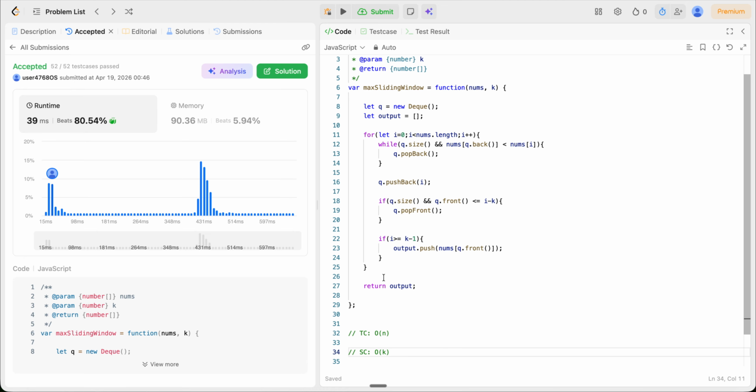Whenever elements move out of the window, or if we found a better answer, we delete them. So this will be the time and space complexity.